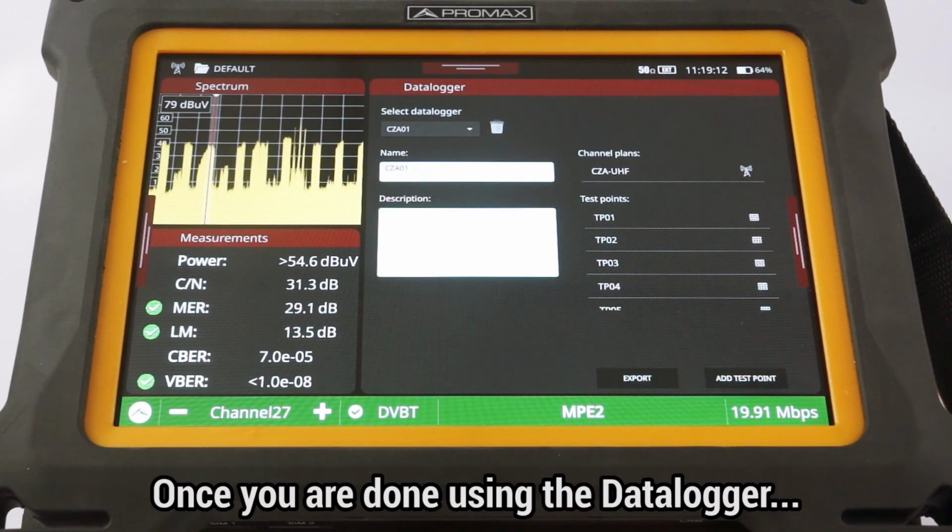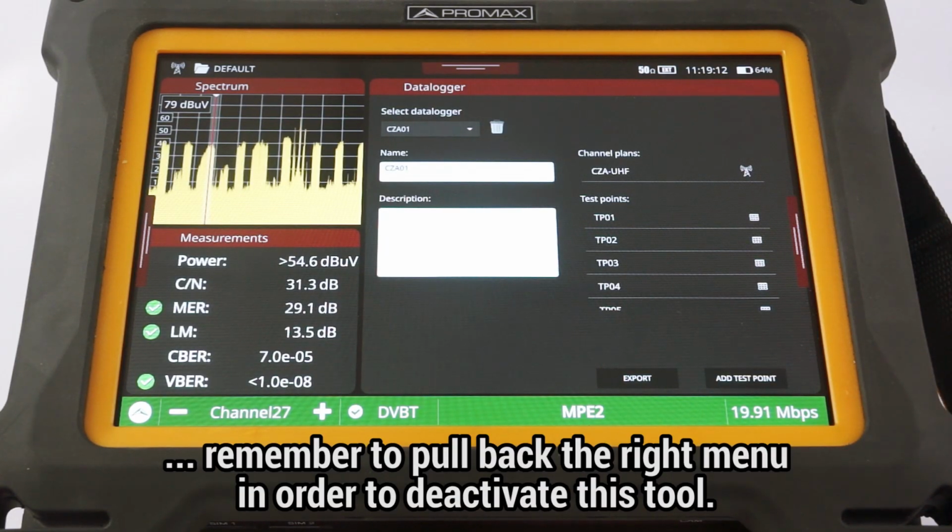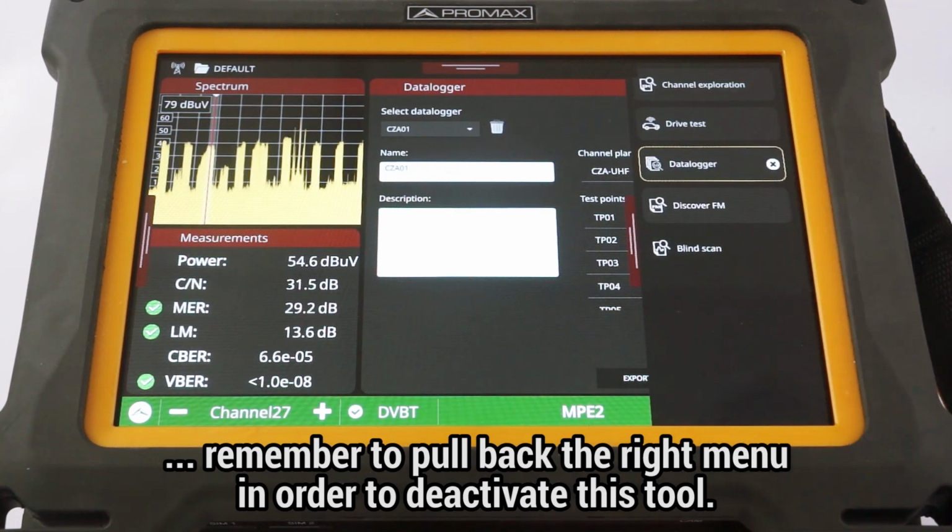Once you are done using the Datalogger tool, remember to pull back the right menu in order to deactivate this tool.